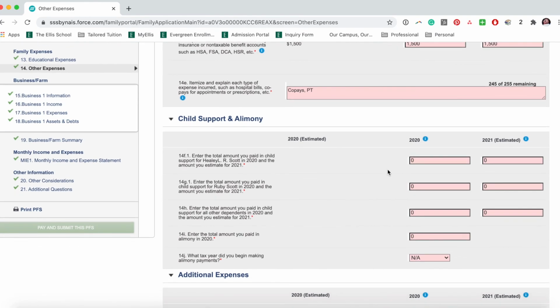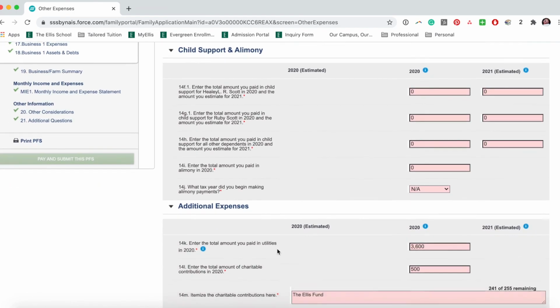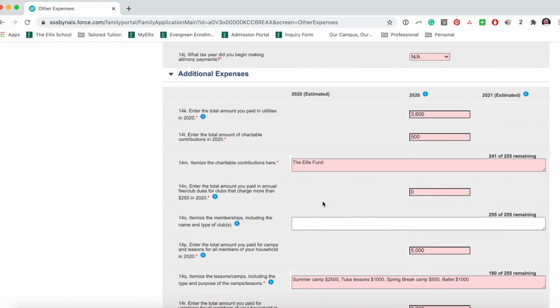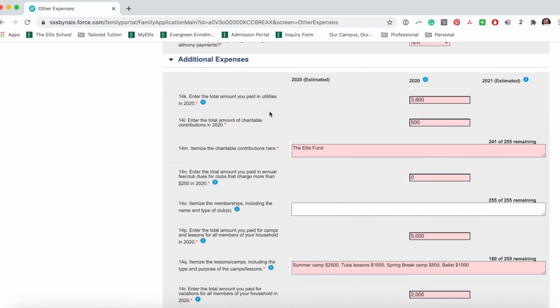If yours is a family that has child support or alimony as part of your financial picture, you'll be asked to break out those details here in this section. And then under additional expenses, this is a place where a lot of families will spend a fair bit of time sorting out expenses related to the other components of their life. So this is the spot where you're expected to document information about utilities. If you make charitable donations to nonprofit organizations, you would note those here.